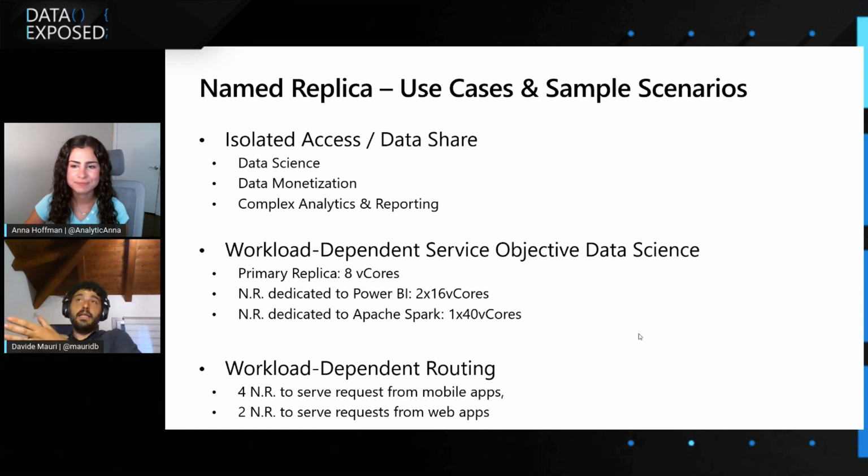But many of your users are actually mobile users, and you want to make sure that mobile users do not affect the performance of web users, and vice versa. So you can create 4 named replicas to serve the requests coming from the mobile app, and 2 named replicas to serve the requests coming from the web apps. Very easy, quick, and you just select how many named replicas to create, and it's done. So very nice. That's really cool.